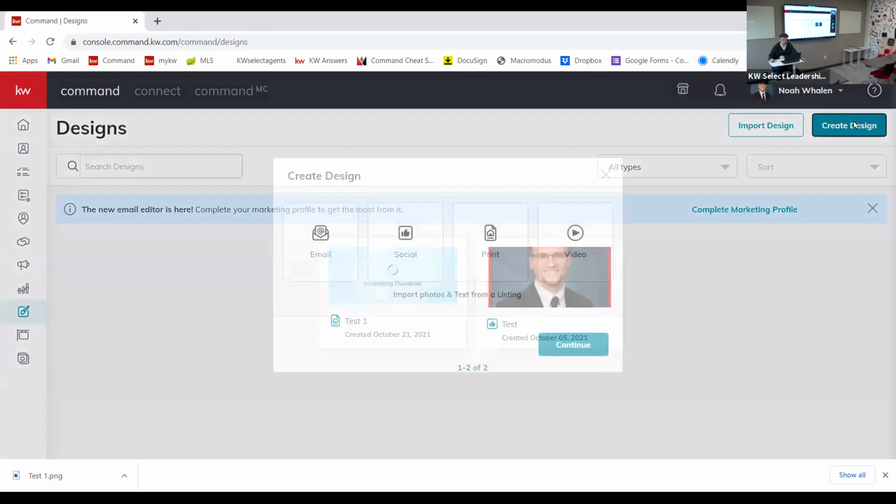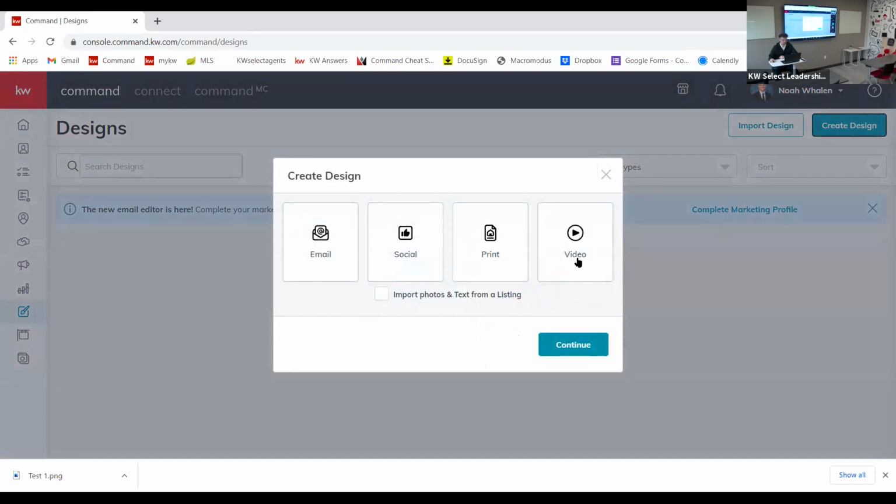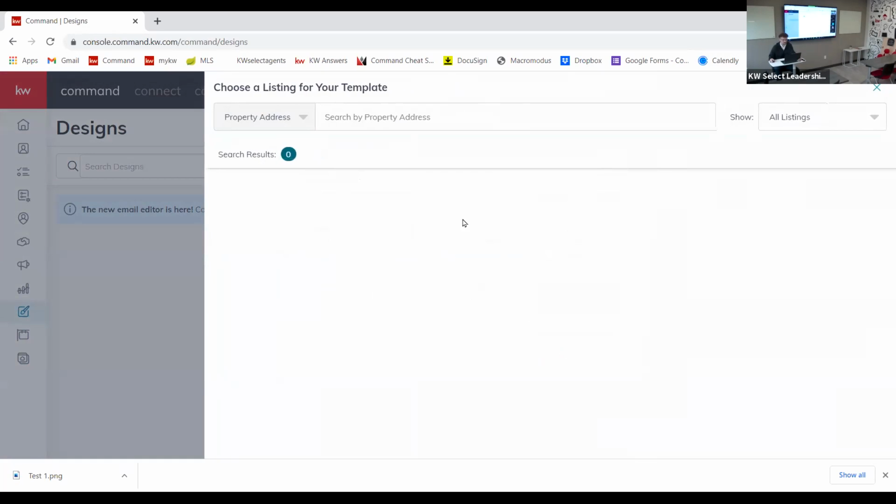If you come over here to create design, it'll prompt you to choose which one you want. But the KWLS right here, if you check this box, that's where it'll populate beforehand if you don't want to type it in when you're making it. So if I just did a social one and continued, it'll make me type it in right here.